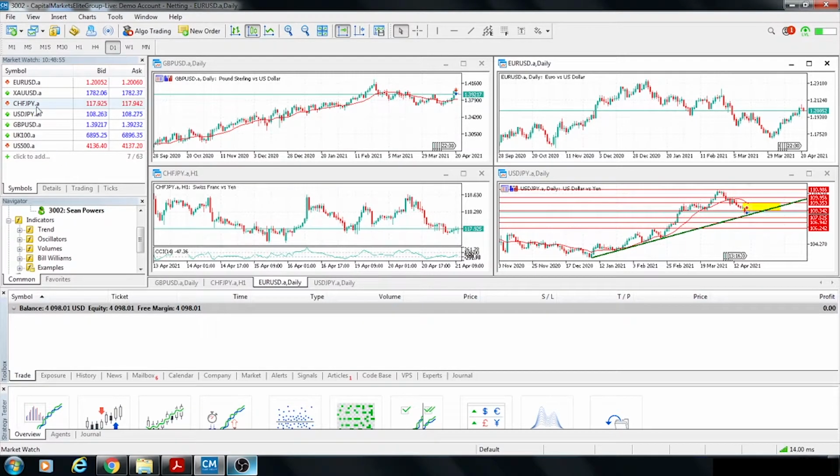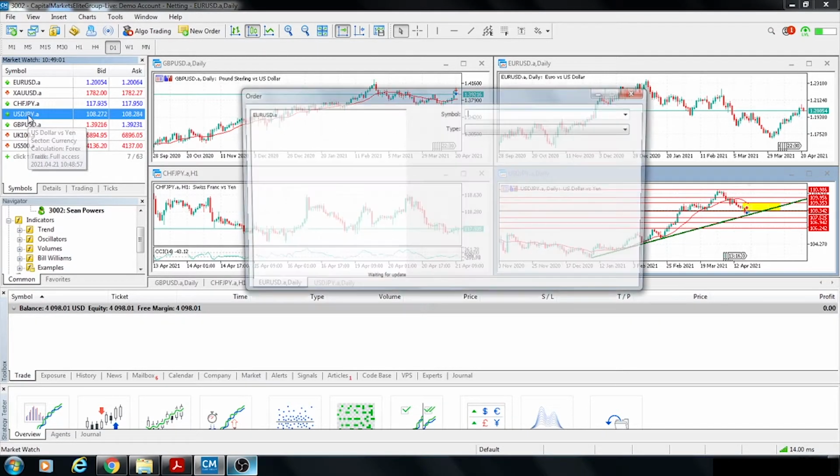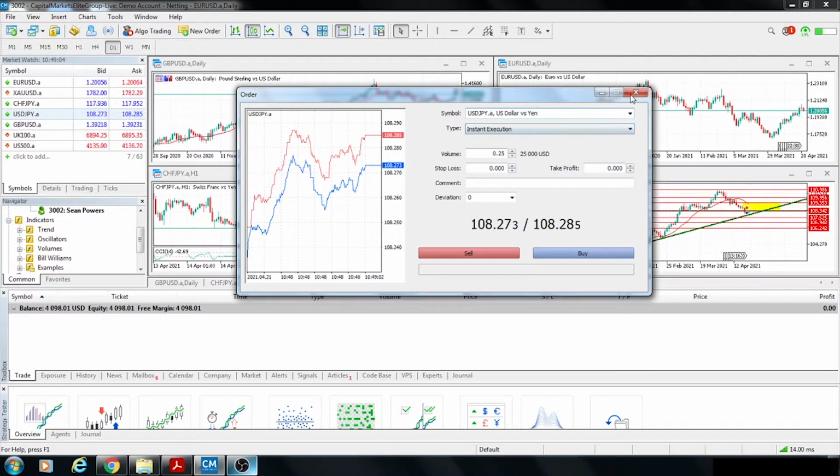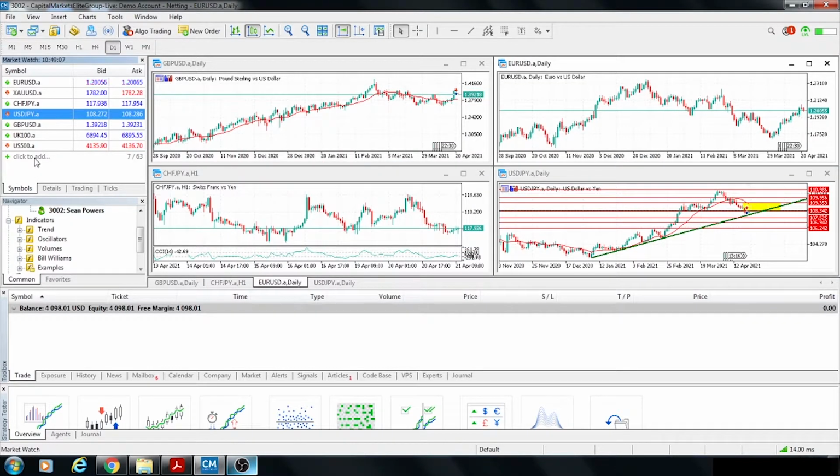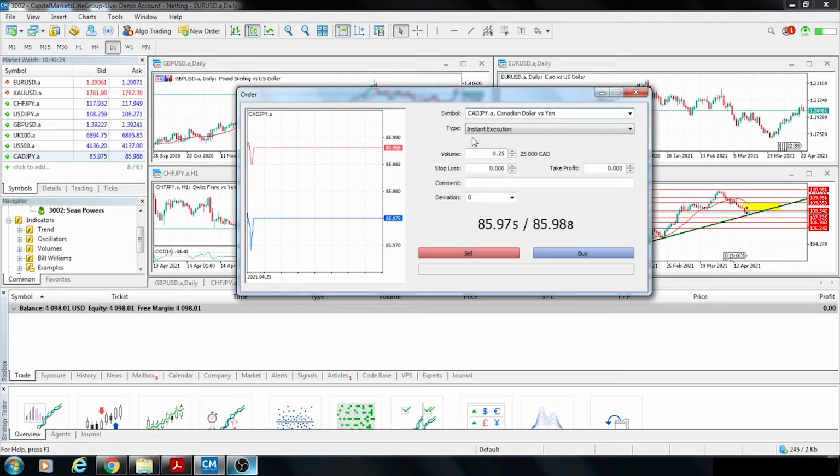Finally, another way is to generate it from your market watch list. So if I want to trade dollar yen, double click and a deal ticket is populated. If the market is not in your watch list and you wish to search for it, you can simply type in the symbol you're looking for. So let's look for CAD yen. Add that to your watch list, double click and a deal ticket will be populated.